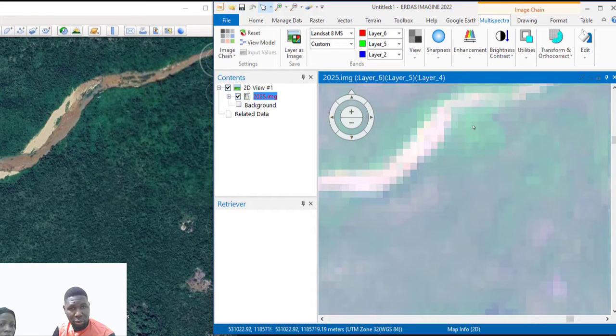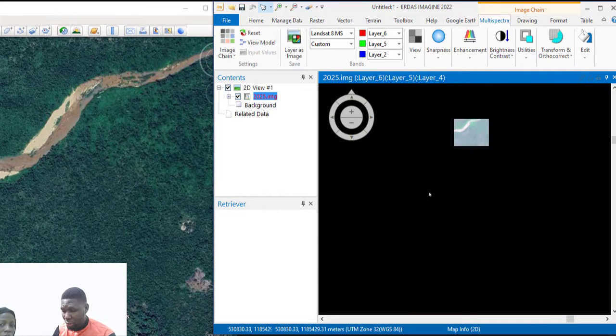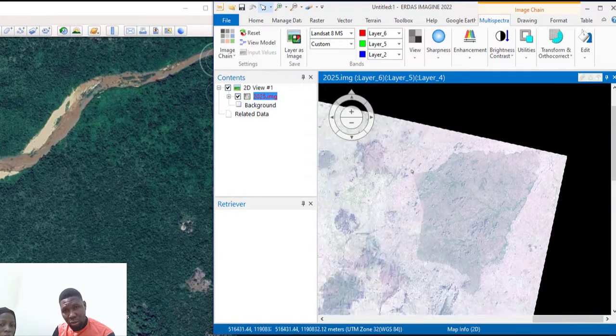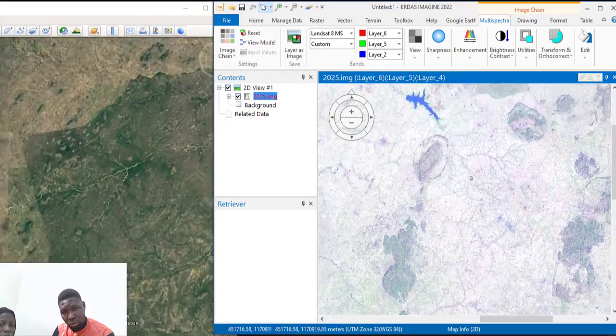It's still not showing as agricultural land. You will see ridges if you see agricultural land. So that's what I want to show you. But mostly you'll see that close to residences.